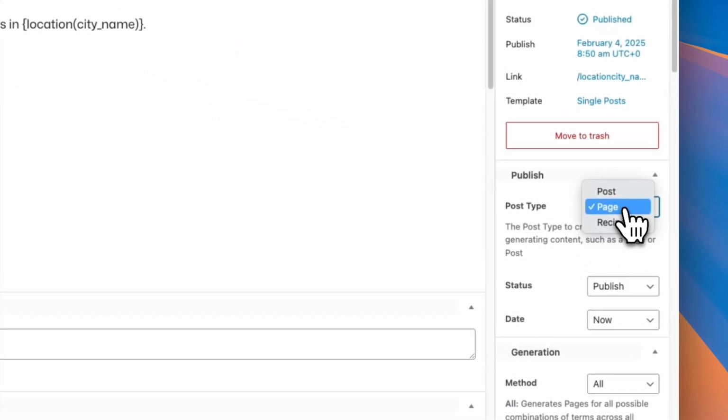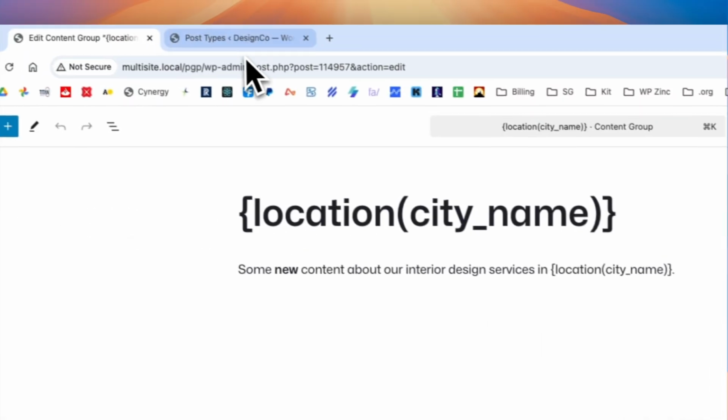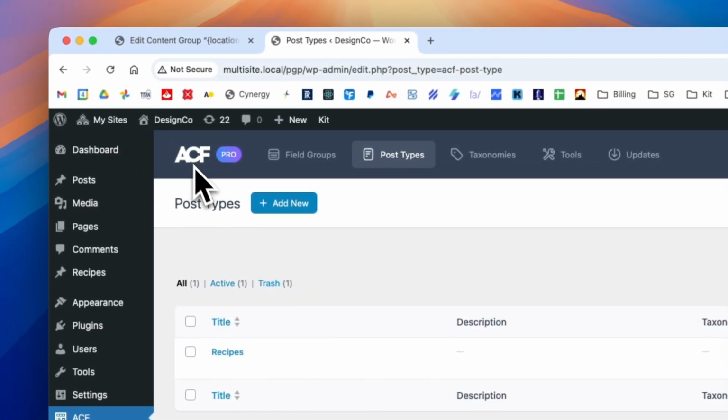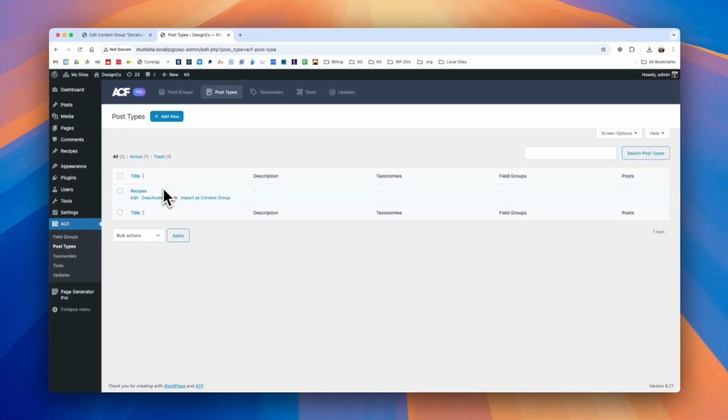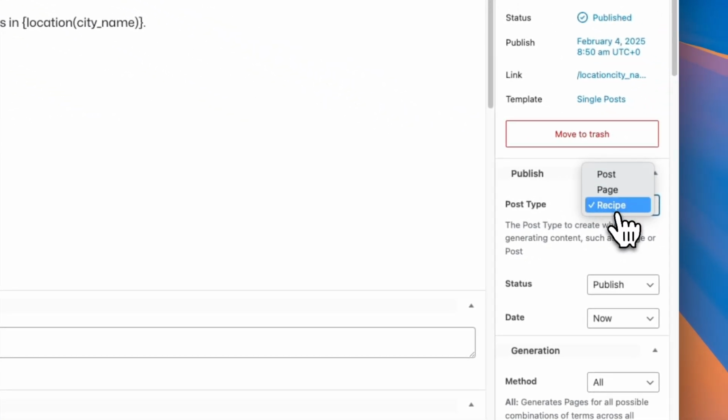So in this example we have the WordPress pages and posts option, but we also have in this example a recipe option, and this is generated by a third-party plugin, in this case ACF Pro, where we've defined a custom post type called recipes. You're free to use any plugin or programmatic solution to register any custom post types, and if you do so you'll see them presented here under the post type option.